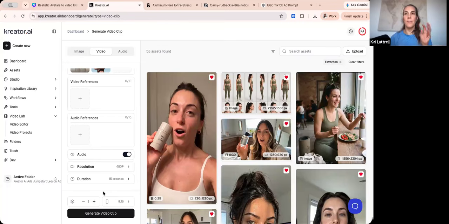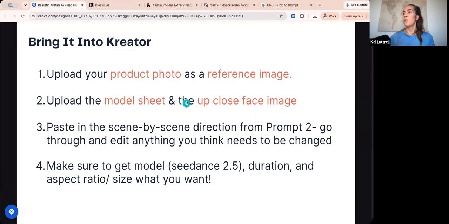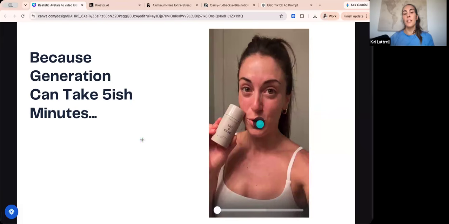When we have such a strong prompt, the chances of it coming out almost perfect is really high. We might just need to make a couple changes here or there. But then you're going to click generate video clip. All right, so we just went through this, and generation can take, the fastest generation I've seen with a video like this has been about 3 minutes, but I've had it take up to 10 minutes depending on just how many people are using the model, and the model constantly makes updates. So just be patient.